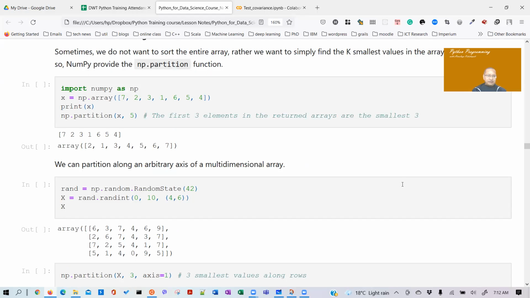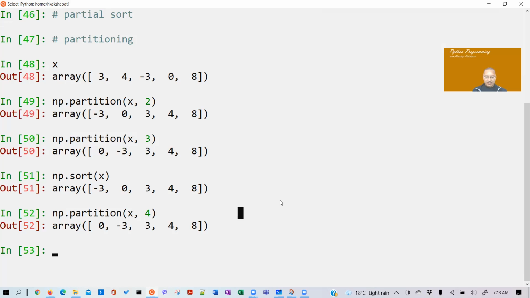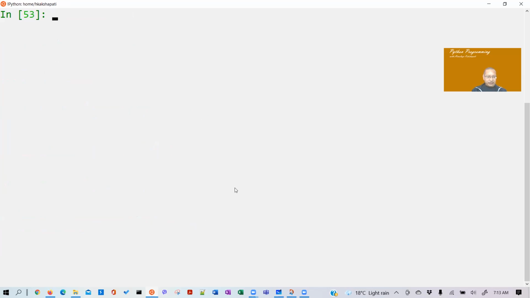So you can do the same thing on a multi-dimensional array. Same. So let's try that. Okay. All right. So now let's do the same thing. Okay, partitioning.